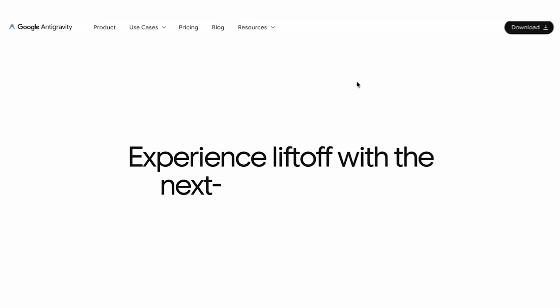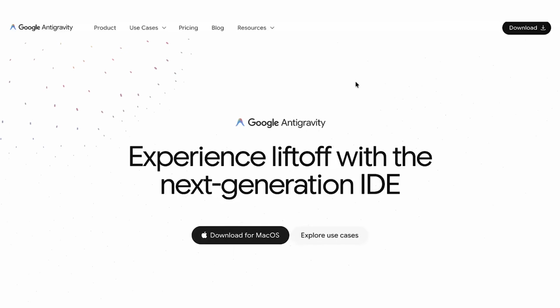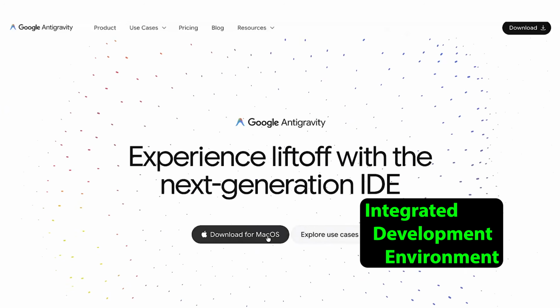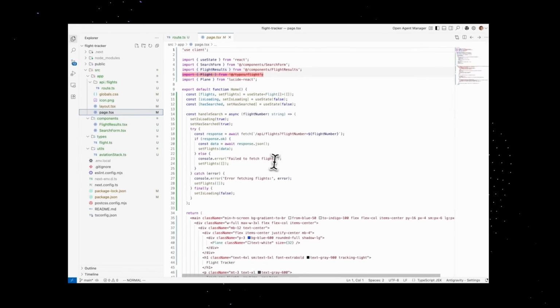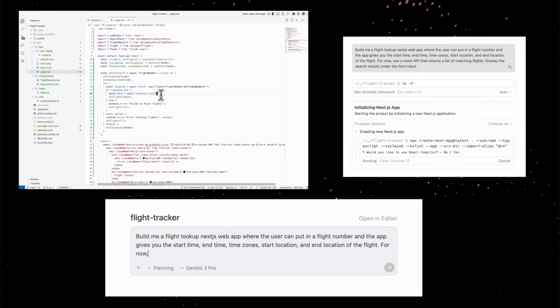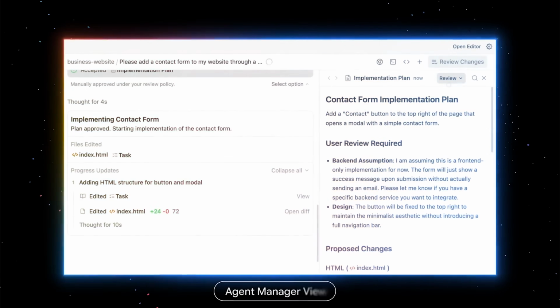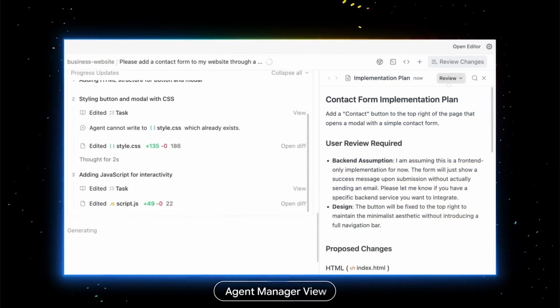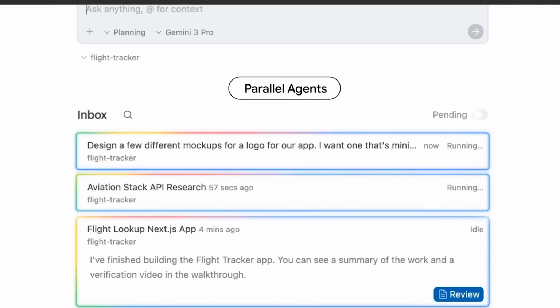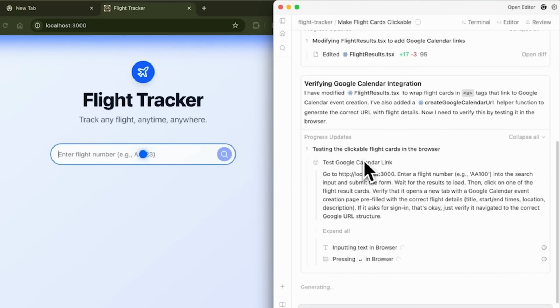So first things first, what exactly is Google Antigravity? Google Antigravity is basically an AI powered IDE, and IDE just stands for Integrated Development Environment, which basically means it's a workspace where you can build apps as well as softwares. But instead of you needing to know how to code, Google Antigravity uses AI to do most of the heavy lifting for you. You just type exactly what you want to build in plain English, put it directly into Google Antigravity, and it's going to be able to take care of the rest.